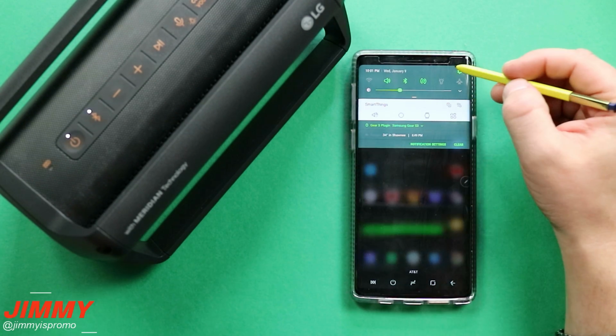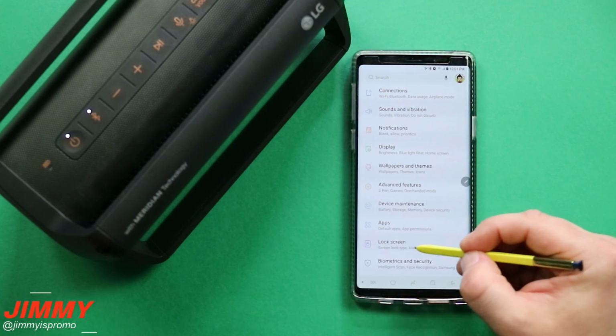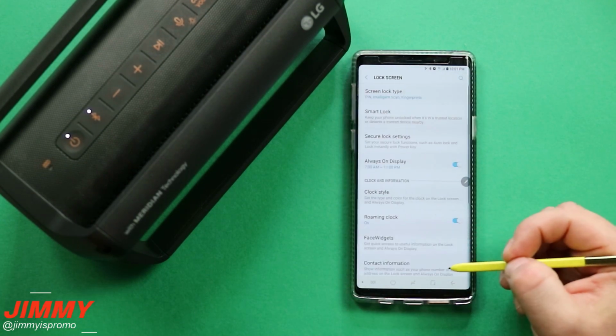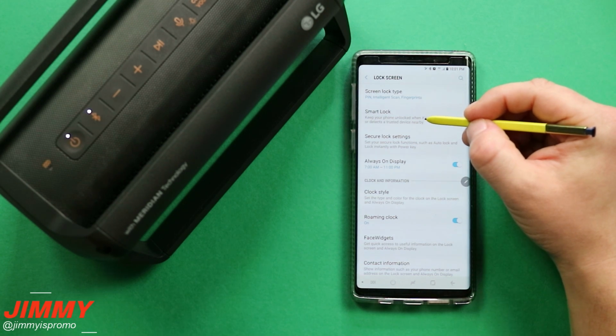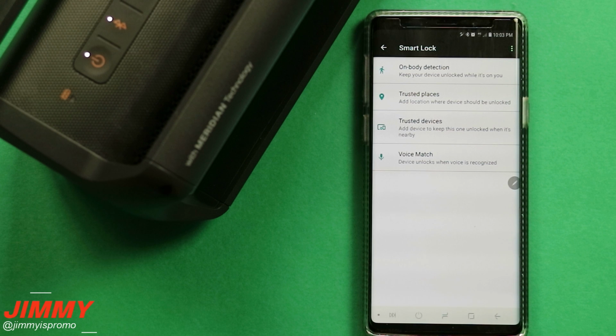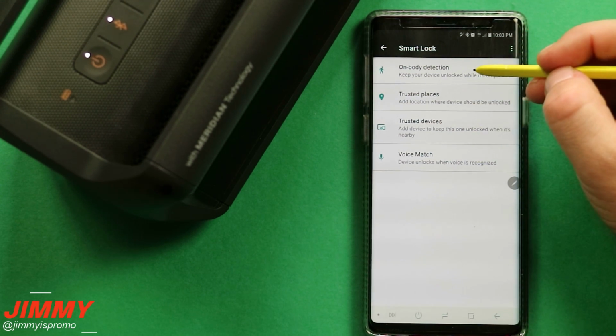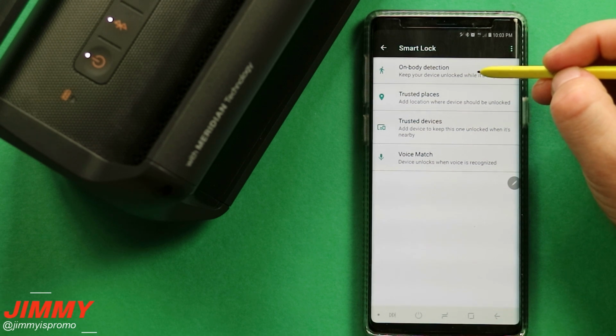So to turn this one on, you want to pull down the notifications panel, click on the settings icon, and then you go down to where it says lock screen. Once you click on lock screen, you're going to see this option here called Smart Lock. So once you've put in your PIN or code or password for your credentials, it'll take you to these 4 options of Smart Lock. The first one is on body detection, which I don't ever really use.